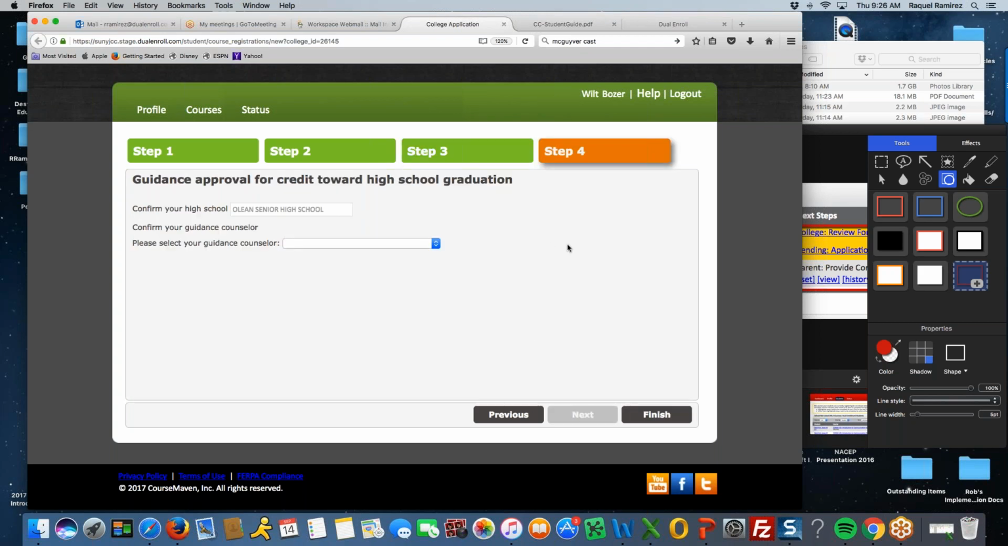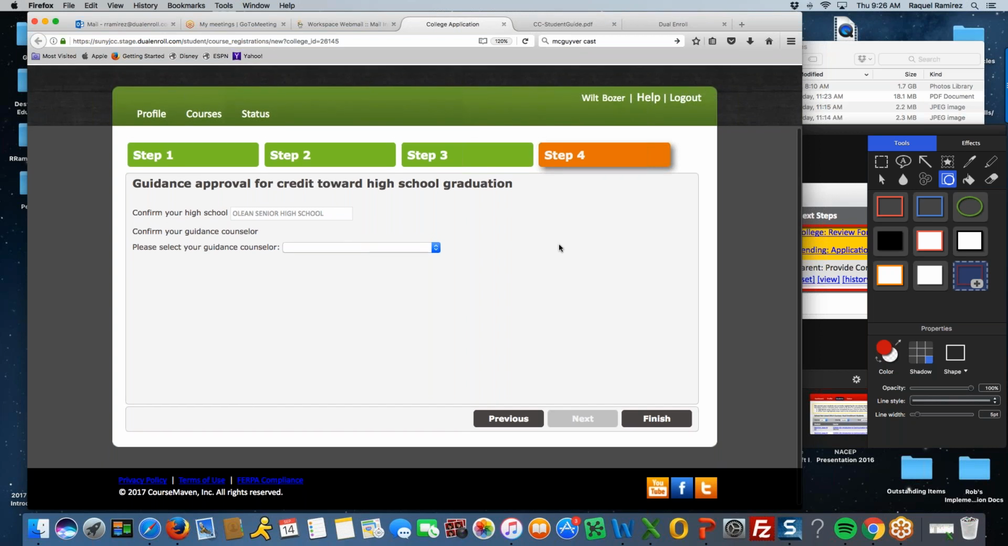And then the last step of the pre-registration screens are going to be for the student to confirm their guidance counselor or the person at the high school who is helping them with this registration process. So you'll see that Olean High School is the high school. They cannot modify that. I can't click in here or delete it. They've already selected that as their high school when they created their account. And so really what they're going to do is tell us which counselor at Olean they are working with.